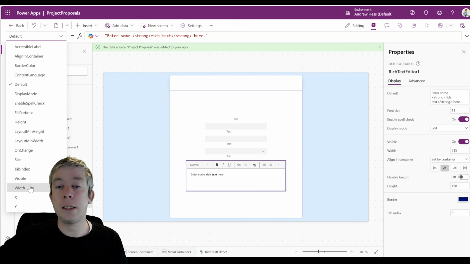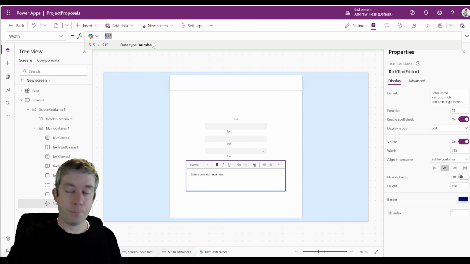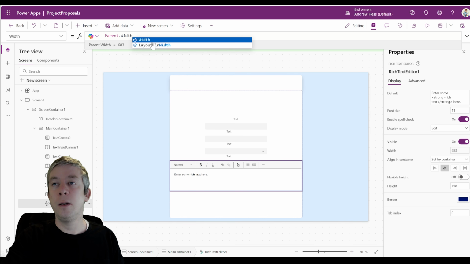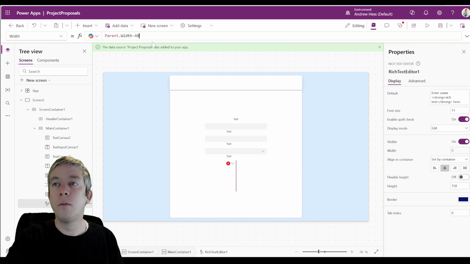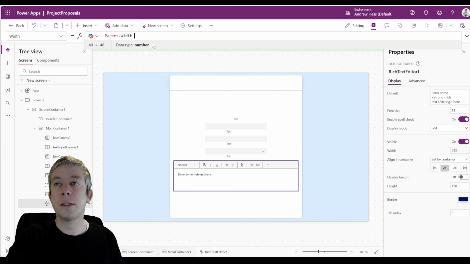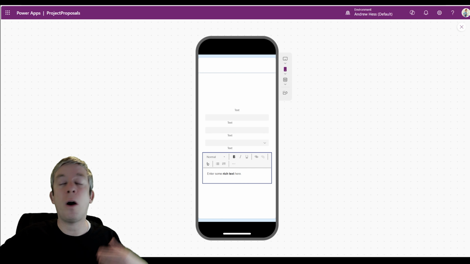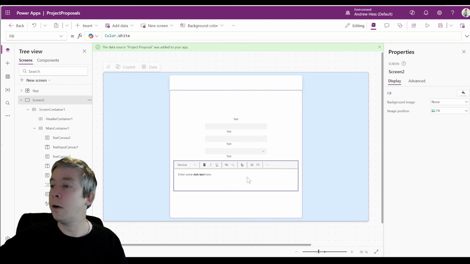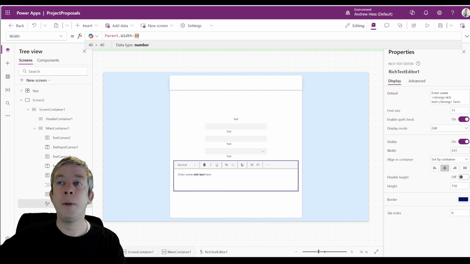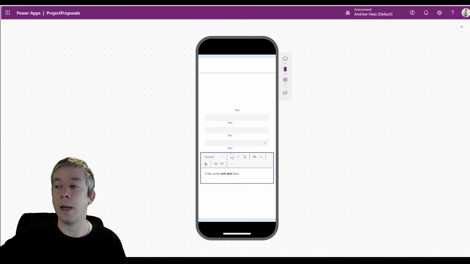So let's give it a width of parent.width, maybe minus 40. How about, let's try 40. Let's see how that looks right now. So you can see now our rich text editor fits in there. Maybe 40 is a little too large. Maybe we'll go to parent.width minus 20, just to kind of give us some area in there.